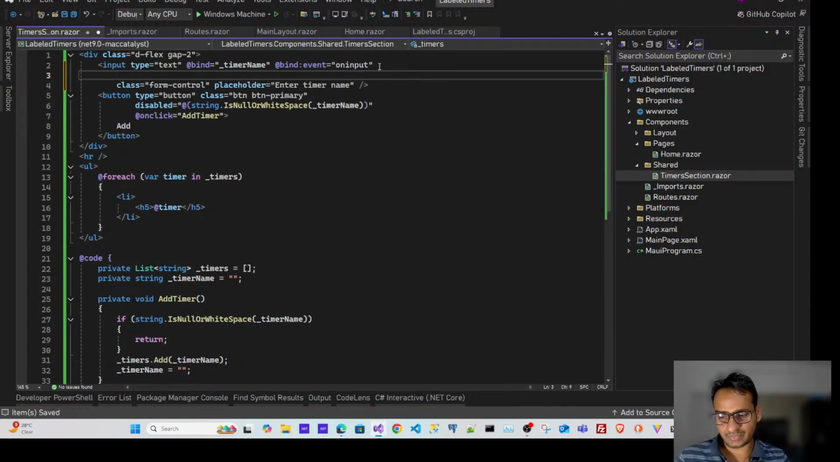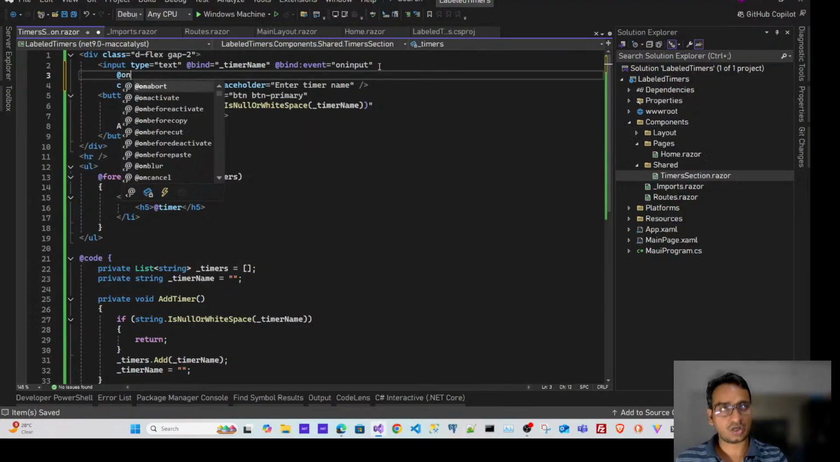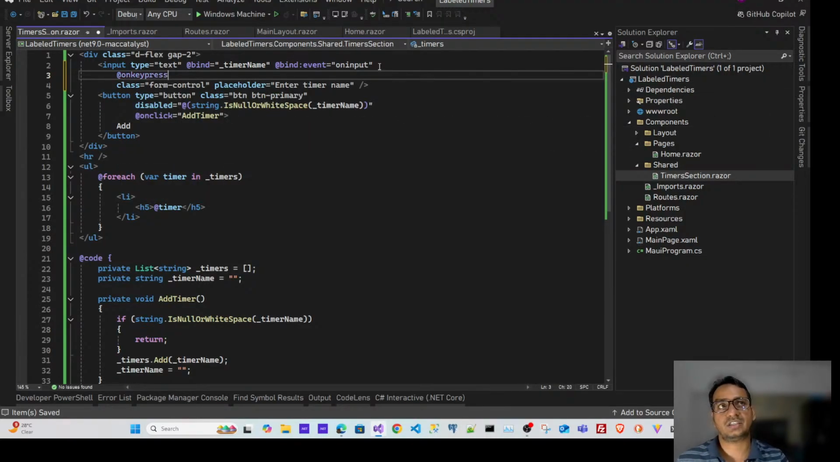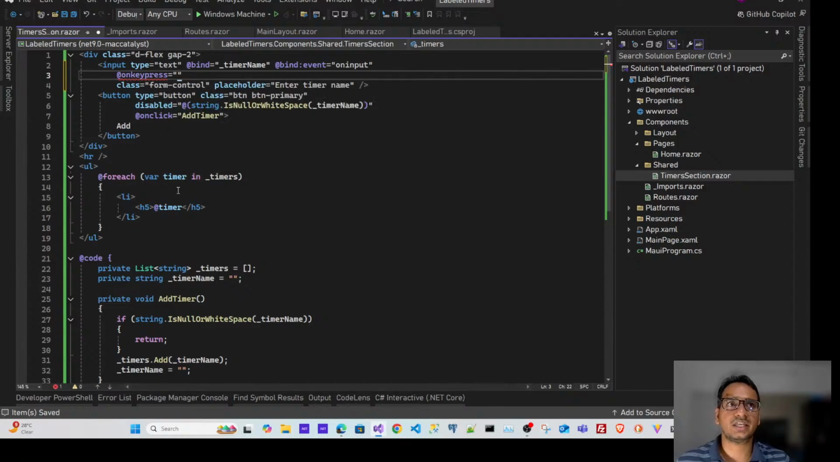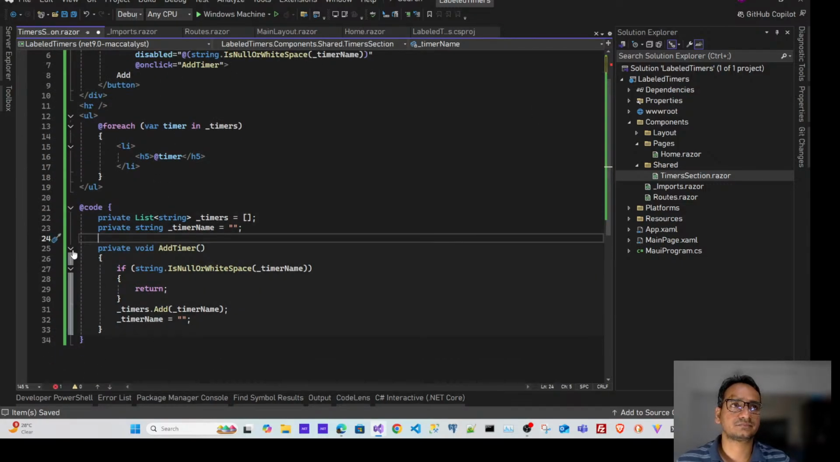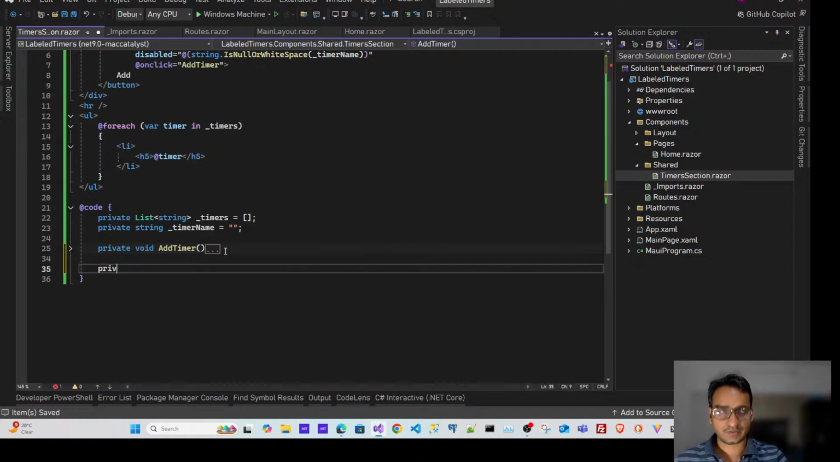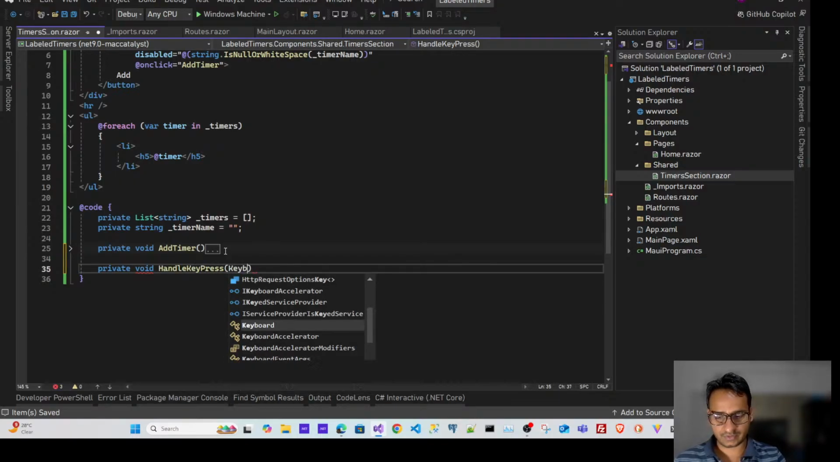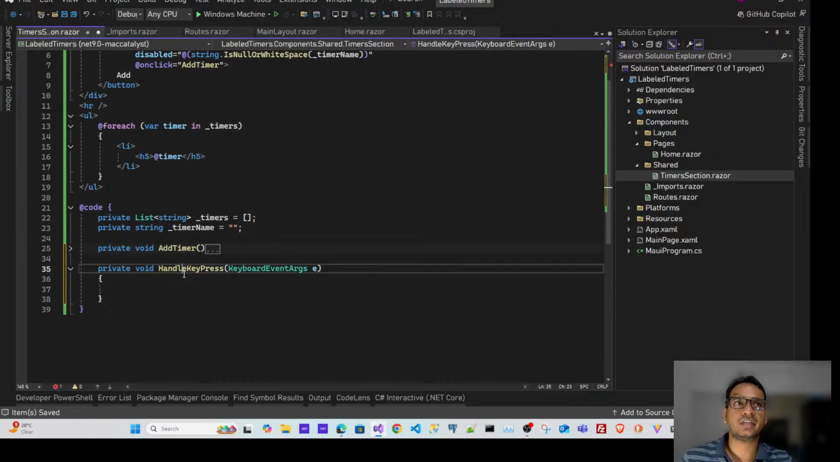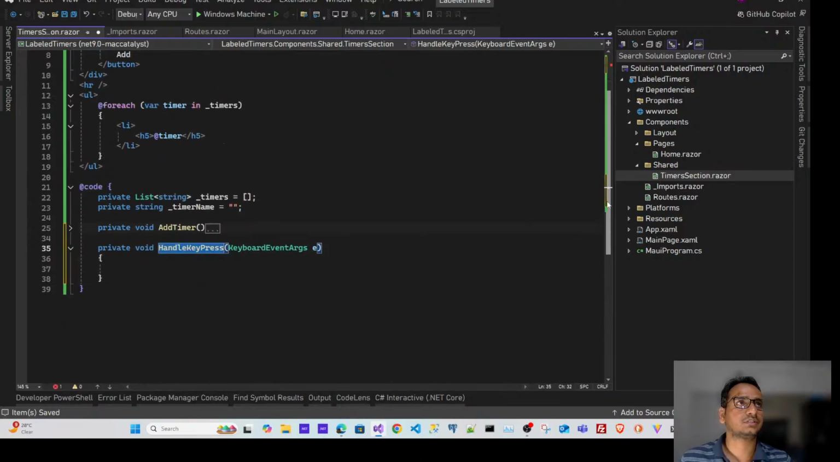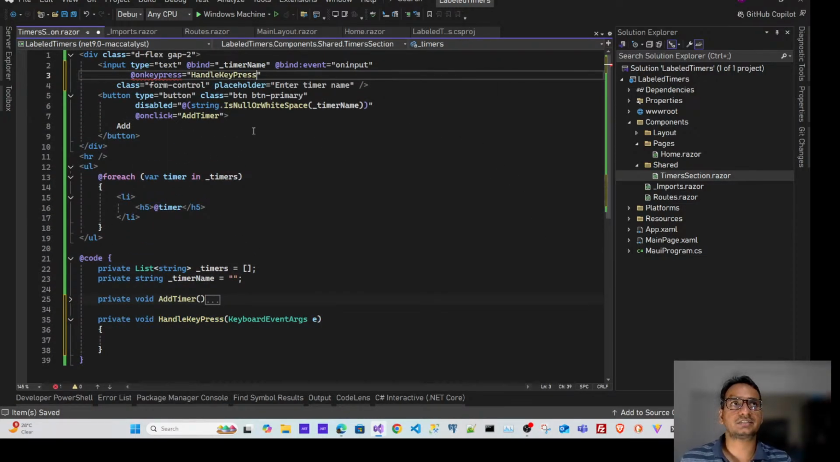To implement it, here in the input, what we can do, we can simply say @ on key down, on key press, on key up. We can use this on key press here. See, this is an event callback of keyboard event. We can have a method here, private void HandleKeyPress. It should have KeyboardEventArgs, and then we can simply use this method in this on key press.